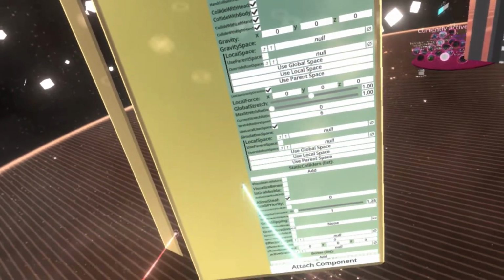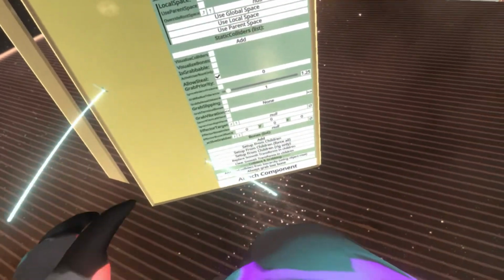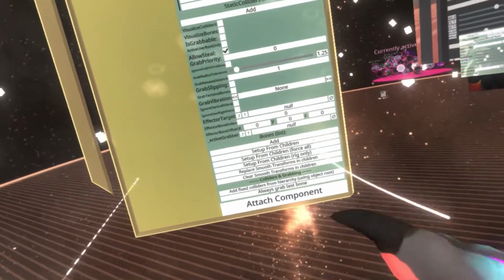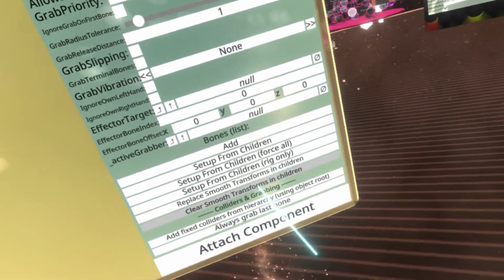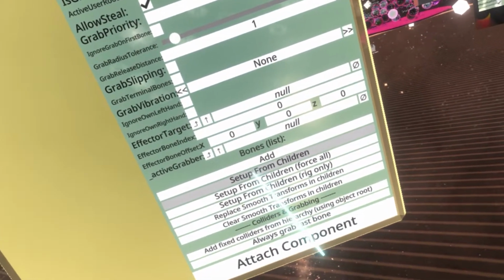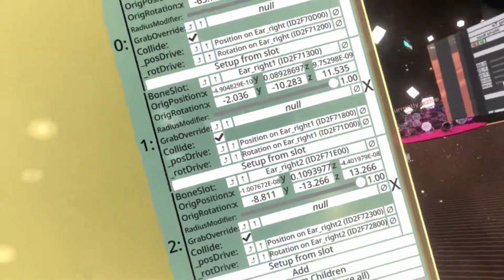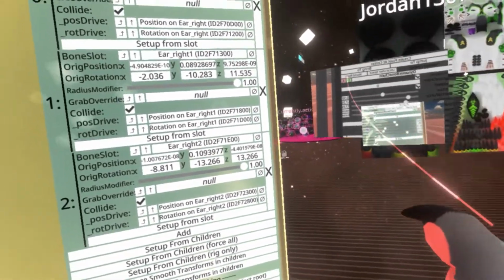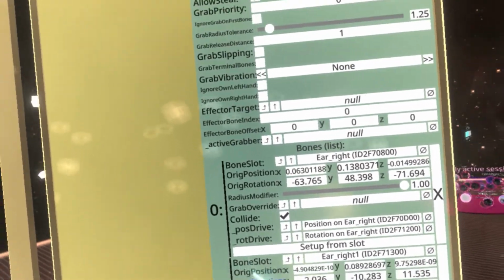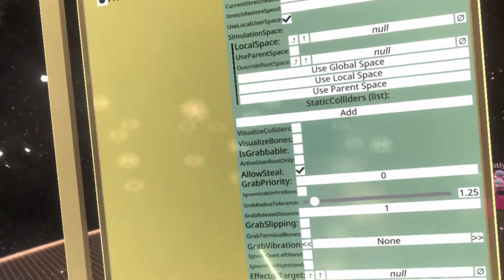Okay, so just ignore everything. We're gonna scroll down to the bottom, and we're gonna click on clear smooth transformation children, and then go ahead and select setup from children. Okay. Now what we're gonna do, we're gonna scroll up a little.